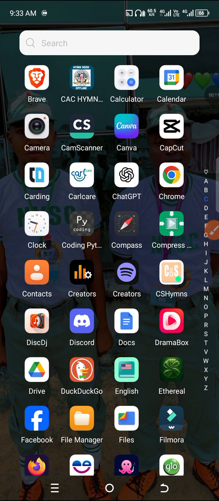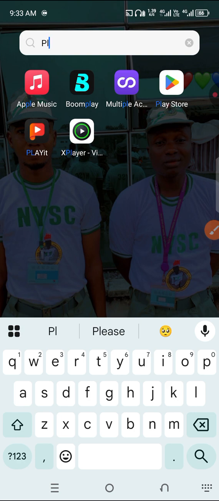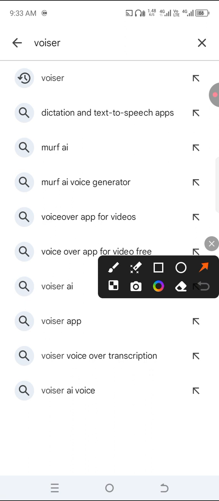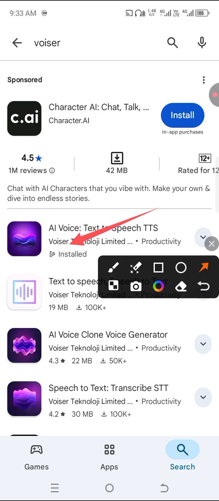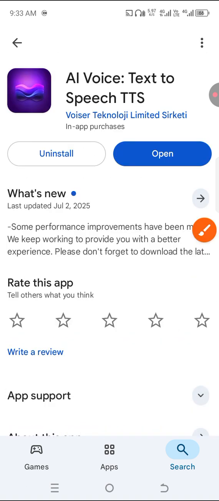So in the previous video, we tried to use 11 labs, but it seems that the free version is not working. So I've gotten an alternative solution. Go to your Play Store, download this app, Voicer. Make sure you put in the correct spelling. Voicer AI app. So this is the app. This one. AI voice, text to speech, TTS. I've already installed it. So install it on your Play Store if you are using Android, install it on your Apple Store if you are using iPhone.